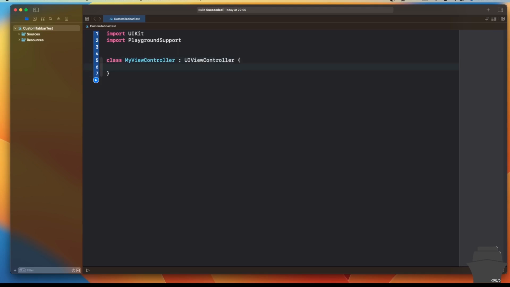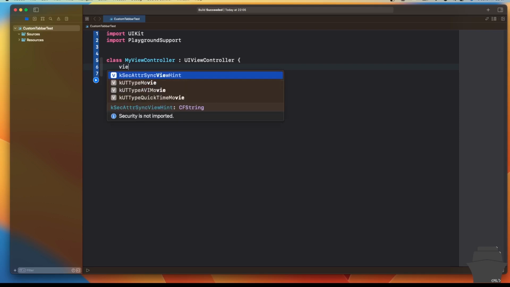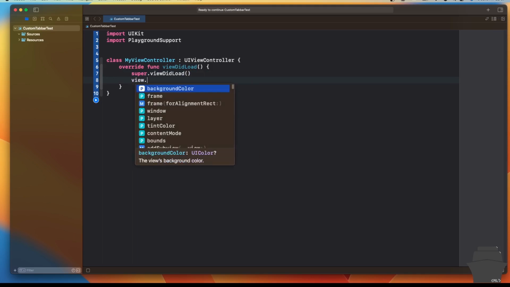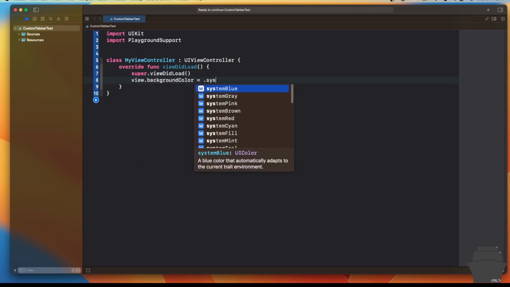And inside the UIViewController, let's override viewDidLoad, but I think it is better to build. Let's run it because autocomplete doesn't work. So let's again try viewDidLoad. Yeah, here inside the viewDidLoad, I will just call super.viewDidLoad, and also I will define the background color, let's say systemBlue.